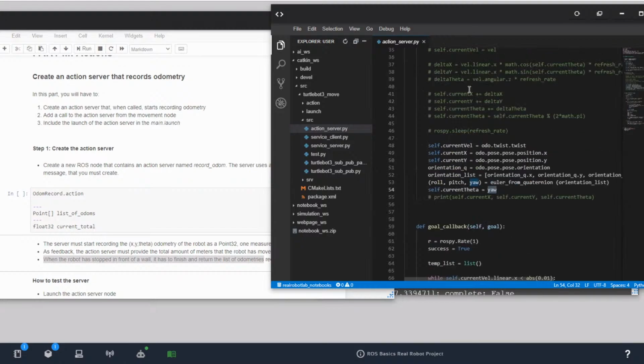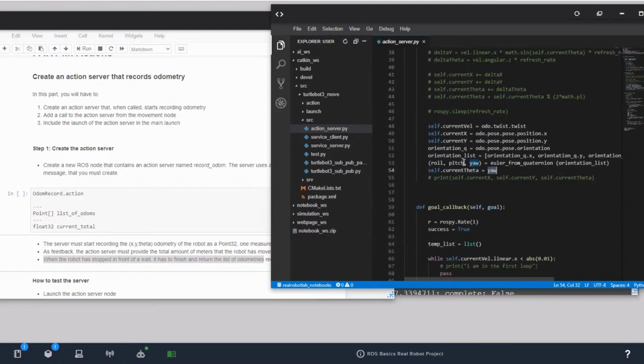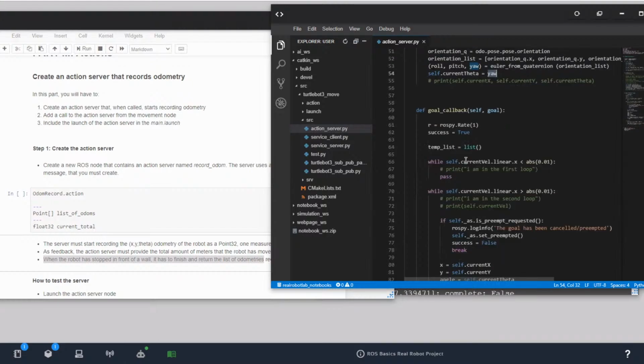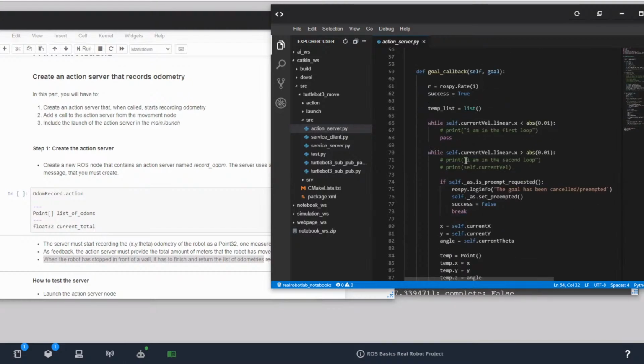Well, this should be updated permanently and very fast. But the action server should publish this as feedback once a second, as well as the record for the list of odometries.